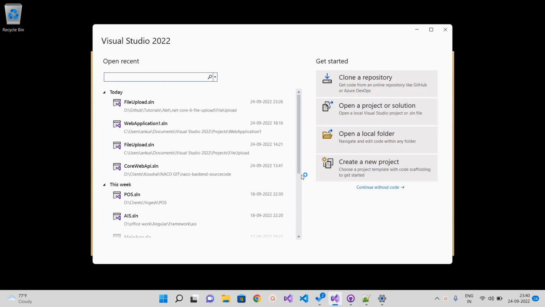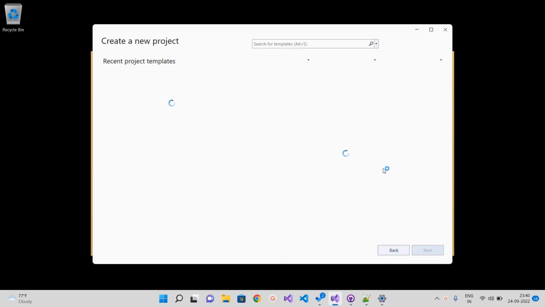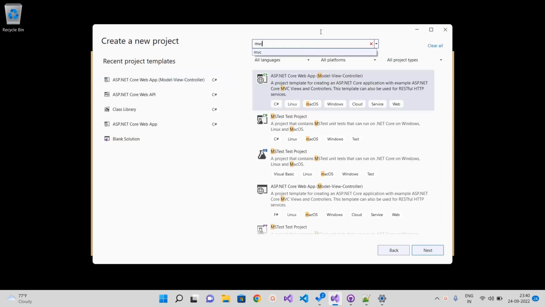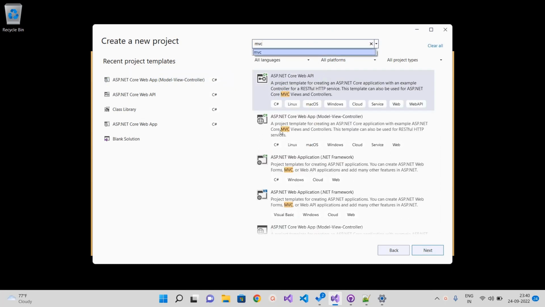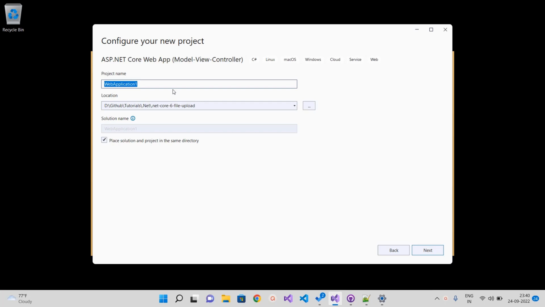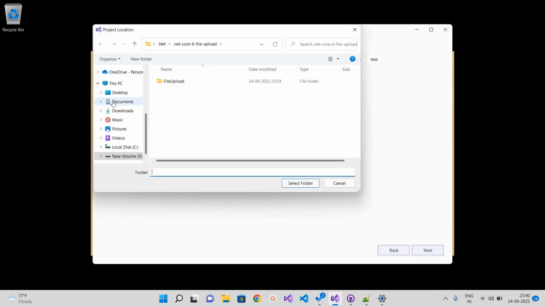I am using the 2022 community version. Click on new project, and here you have to search for the MVC template, and then choose this ASP.NET Core Web App using MVC. Click on next, give it a suitable name, let's say file upload. Choose the directory where you want it to be saved.